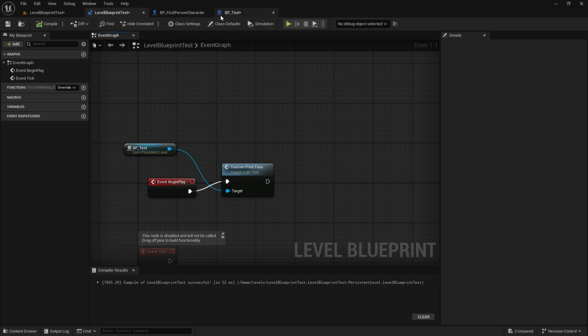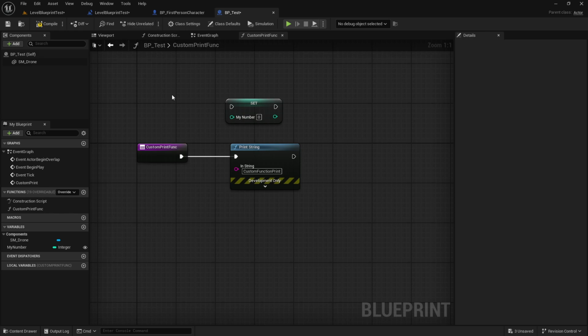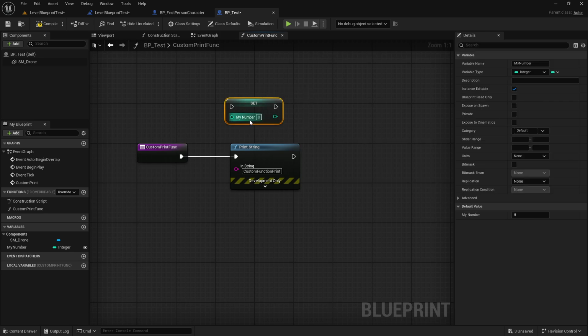However, in our custom functions, we can also have our own inputs and our own outputs. So this print string has its own input, inString. It doesn't have any outputs, but this set function has an input and an output. All nodes in Unreal will have something like this. We can make our own as well.